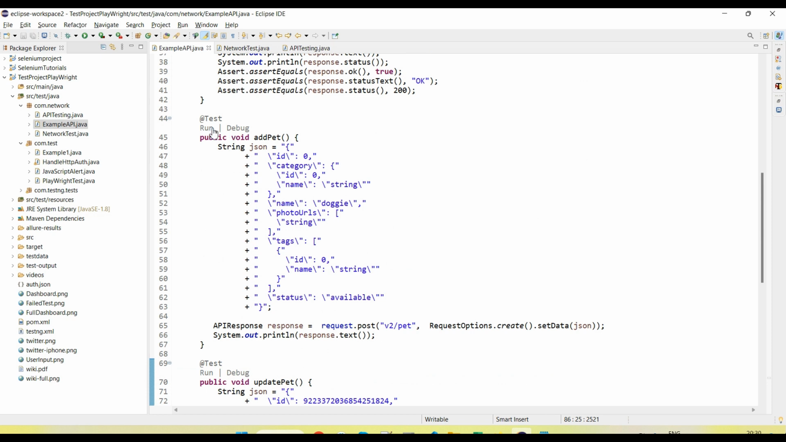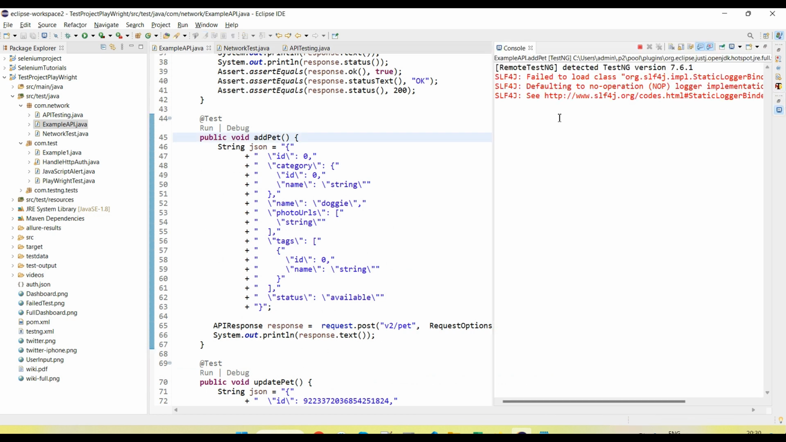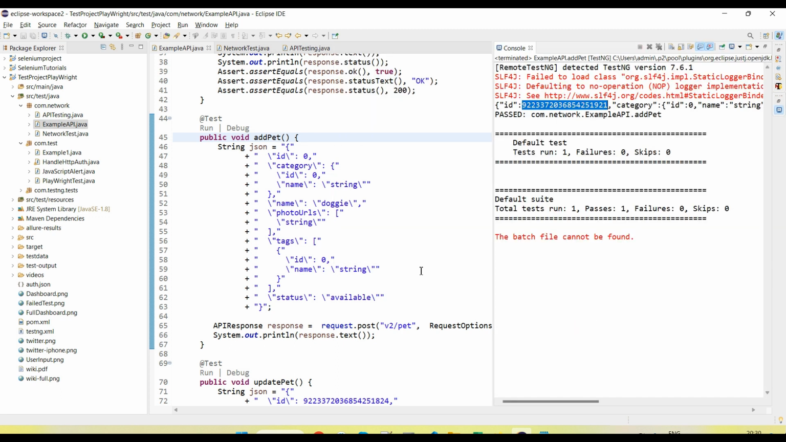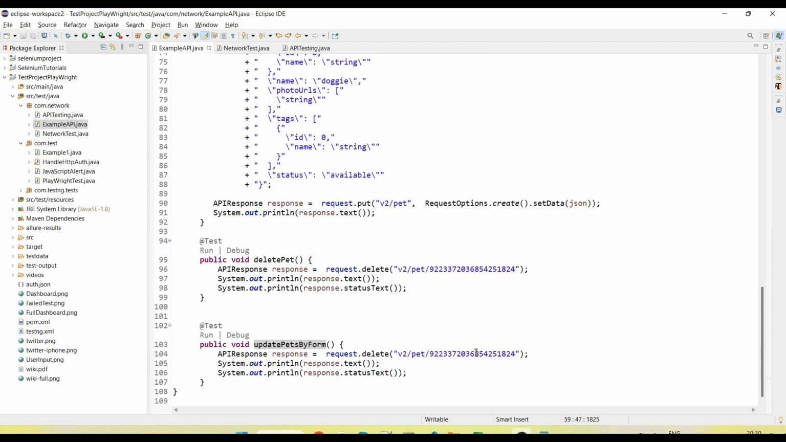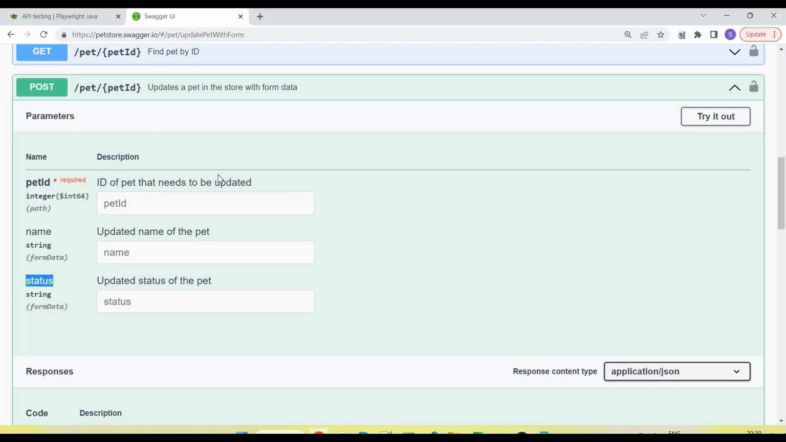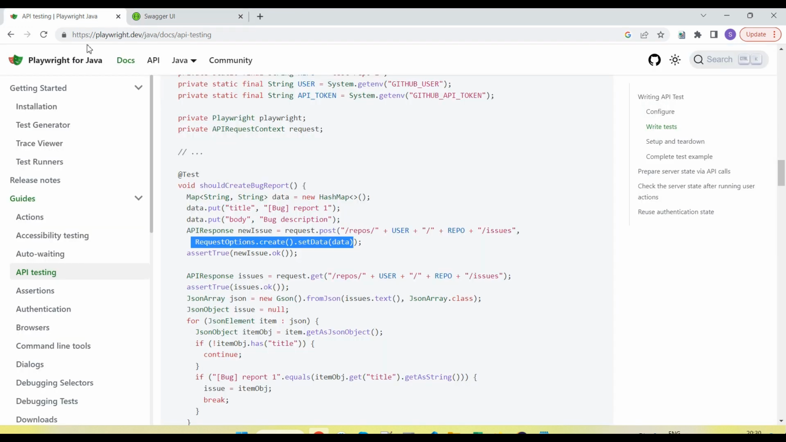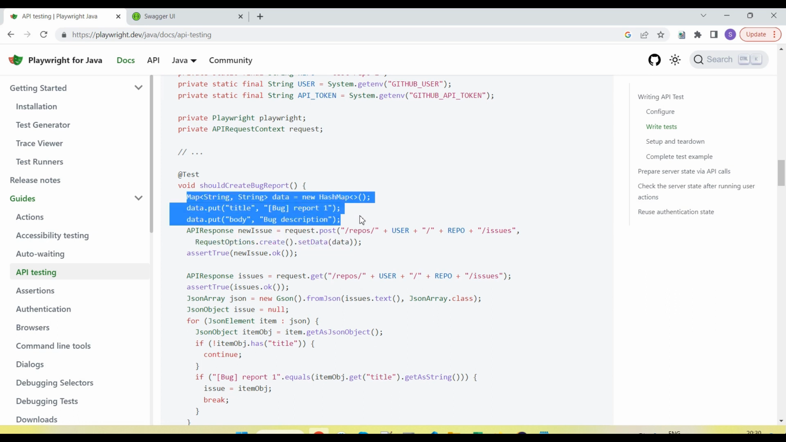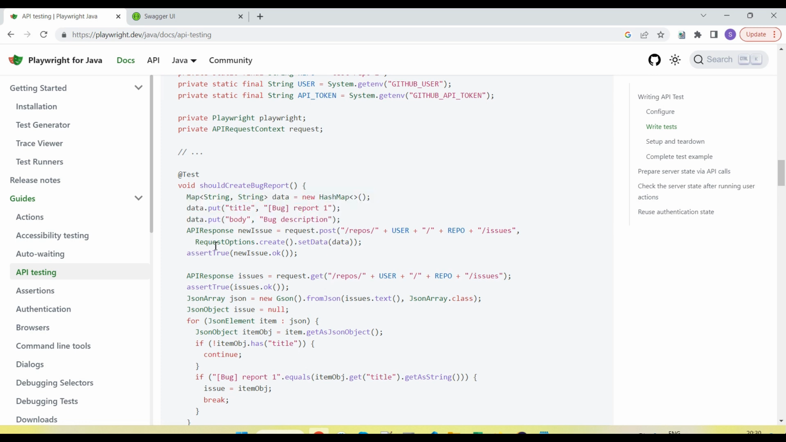So let's first add a pet. When I add a pet, we will get one new pet ID. So this is the pet ID. We can use this pet ID here with the URL, and this is the POST method. We have two parameters, name and status. These are form parameters. So if I go into Playwright, again you will see we can use a map to create the data, and then we will set the data with the same approach, the request options.